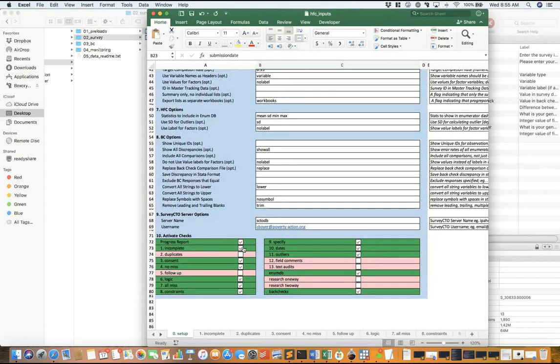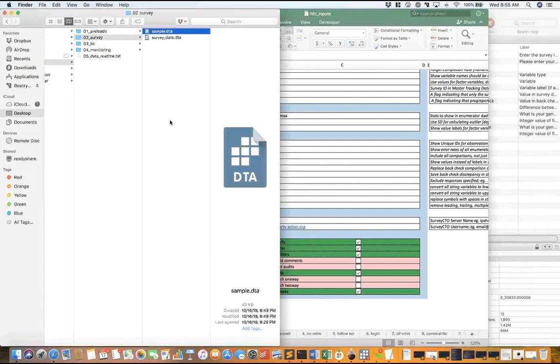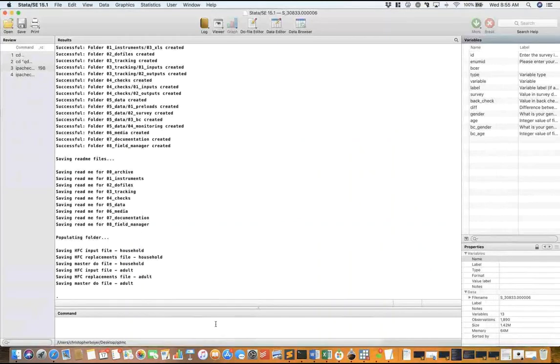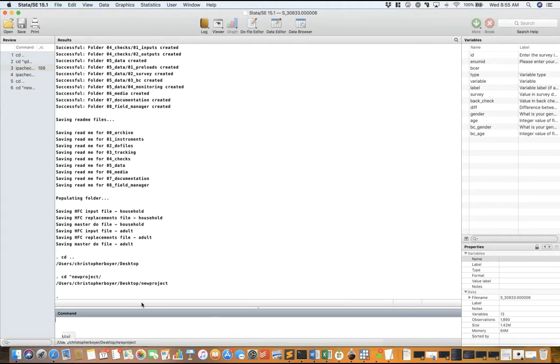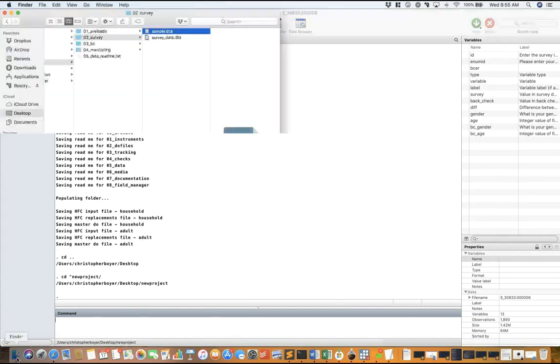And then here's the section I was talking about, turning things on and off. If I don't want to run the progress report, I can turn that off. If I want to run it, I can turn it on. So basically this should be all set up. If I save it, and then let me go back to this project.